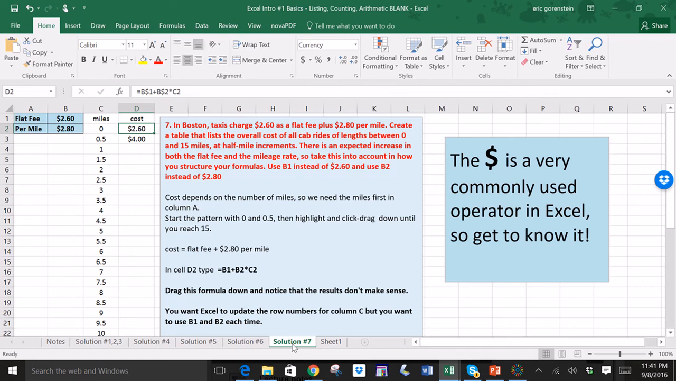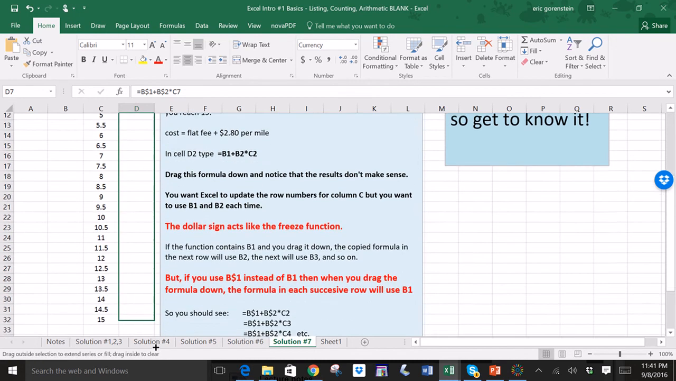So if you compare the two formulas, if you look up here in the function bar, B1, B2, C2, and then B1, B2, C3. So the B's are frozen, the index on the C is increasing. As I scroll through this formula, C4, C5, C6, so the C's are updating, but the B's are frozen. So I'll drag it all the way down.